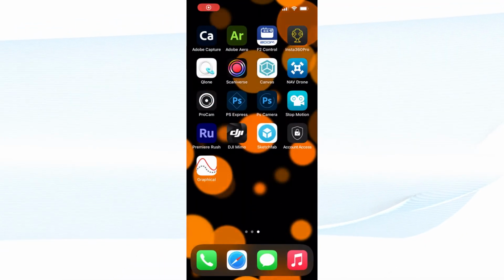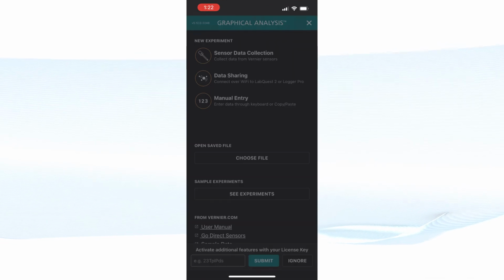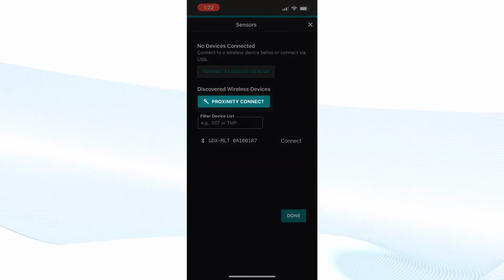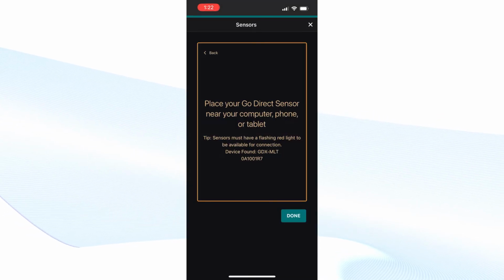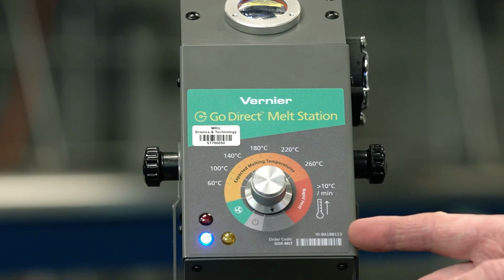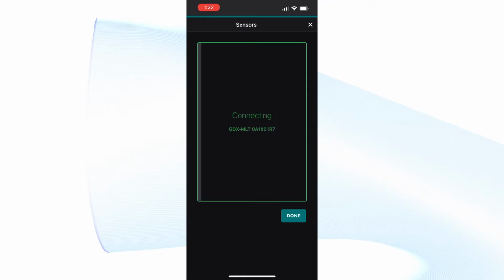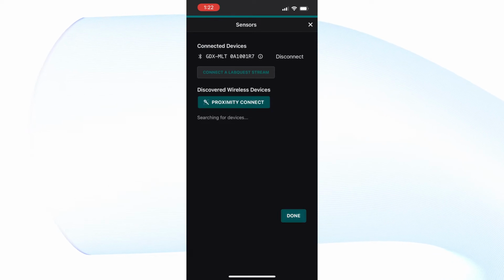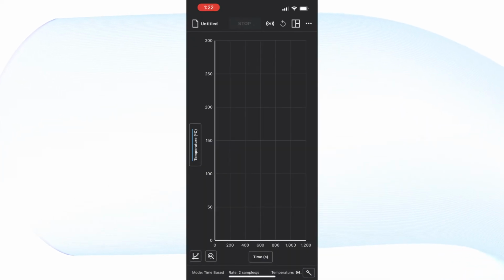For the Vernier melt station, you will need to download the Vernier Graphical Analysis app on your phone. Open the app, click on Sensor Data Collection, Proximity Connect, and find your serial number of your melt station located in the lower right-hand corner of the instrument. Click Connect and Done, and click Collect at the top of the screen.